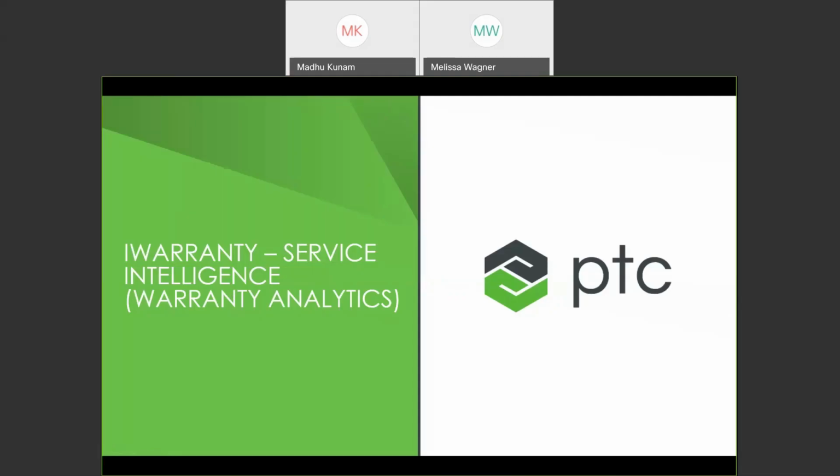Hi, good afternoon, everyone. Today we're going to have an iWarranty Service Intelligence overview and also a demo of how we use the reporting, how you can slice and dice the data, and how you can use the analytics to identify problems and expedite the resolution of product as well as service quality issues.